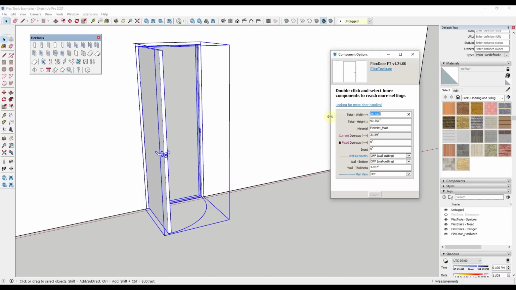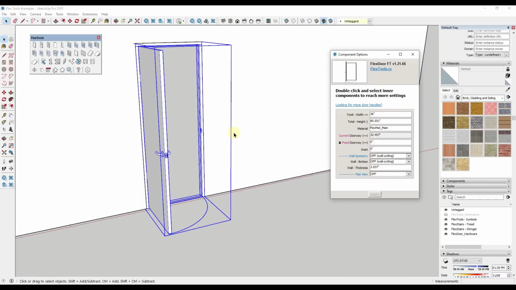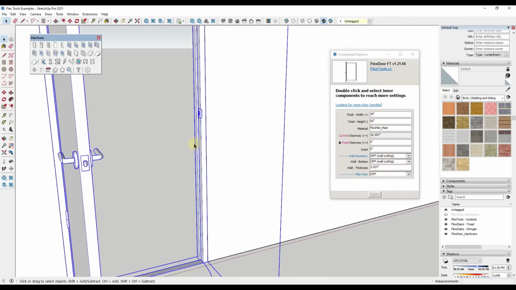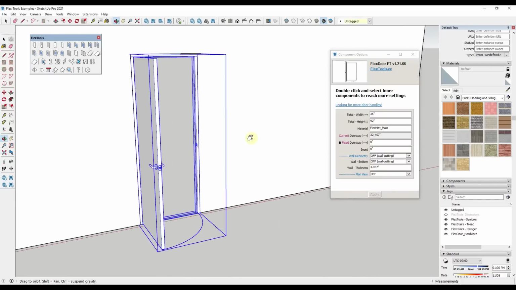So you could set your overall width to whatever you want it to be. You want it to be 36 inches, you can set it to 36 inches. You want to set your overall height to 92 inches, you can set your overall height to 92 inches. And I don't have to come in here and model out all of the hardware myself.